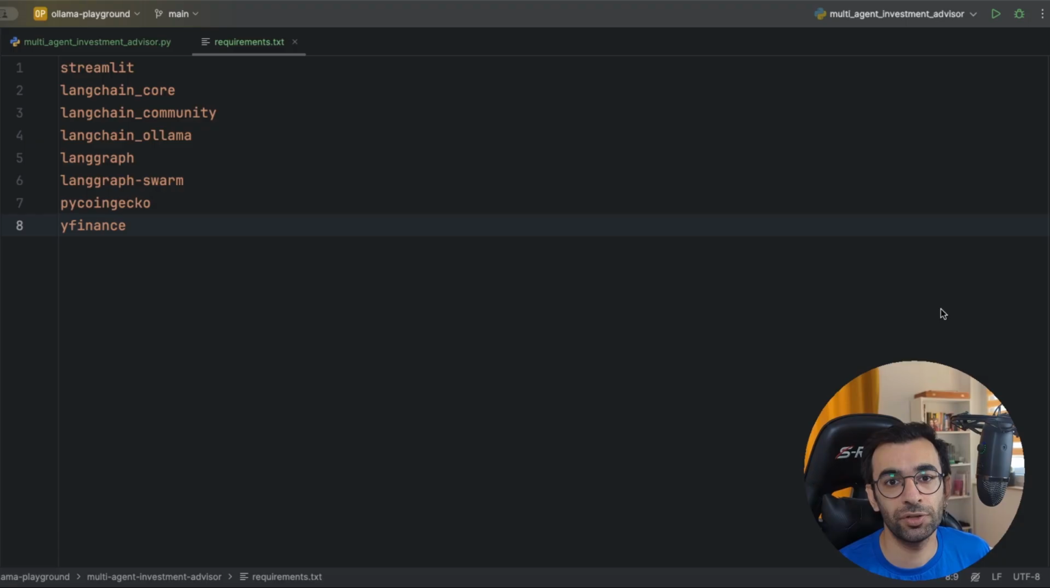Let's say we want to create a multi-agent investment advisor. This advisor is specialized in cryptocurrency and also stock market. So we will implement two different agents. One that is expert in cryptocurrency and the other who's expert in stock market. Then we will define a swarm architecture.